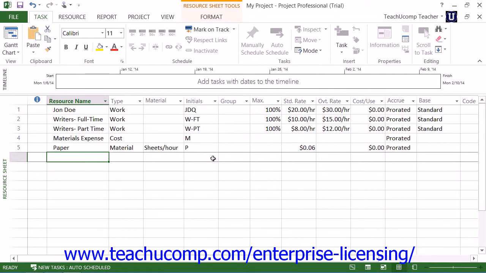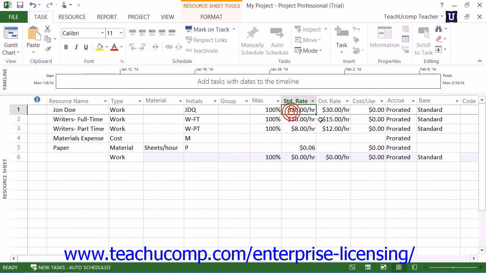Note that you must select Work from the Type drop-down to classify the resource that you create as a work resource. You can then enter any additional detailed data that you need to record for the resource, such as the standard rate or the overtime rate.